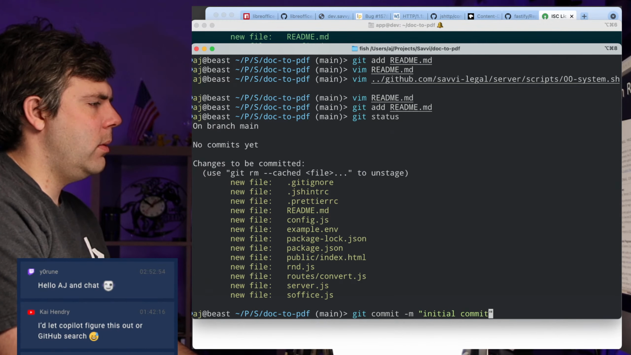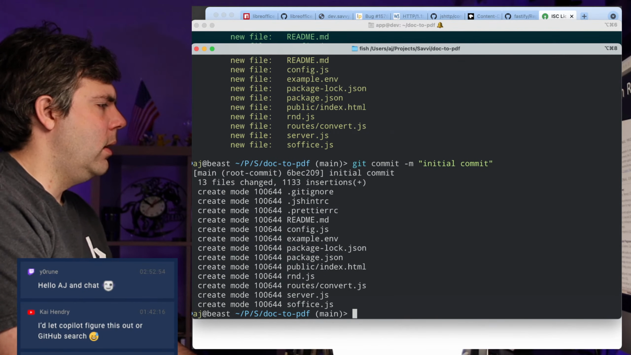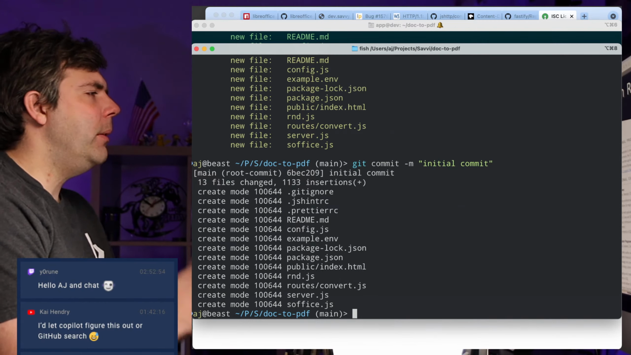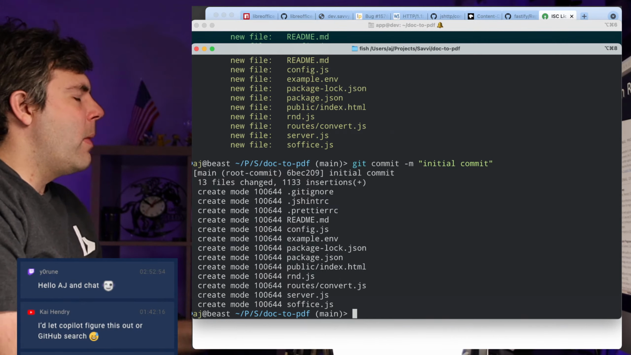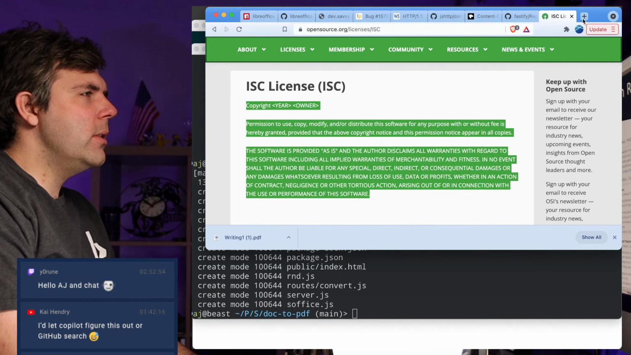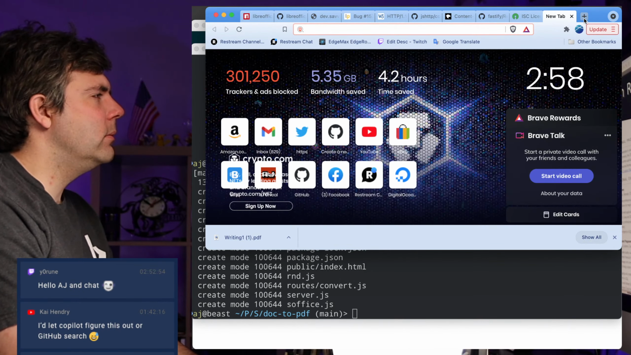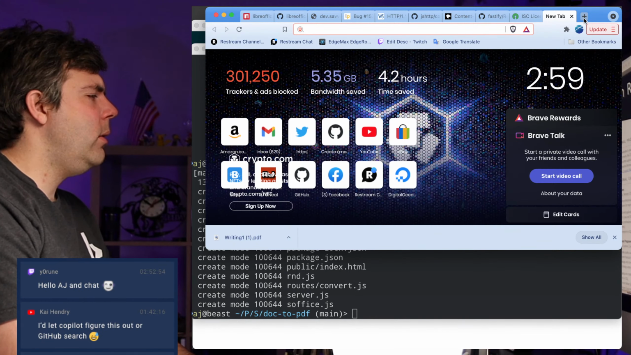Initial commit. That's just what I'm going to call this. And I don't have a place to put it yet. But here we are, ladies and gents. I do need to push this somewhere just in case I do something stupid. I just don't know where to push it yet.